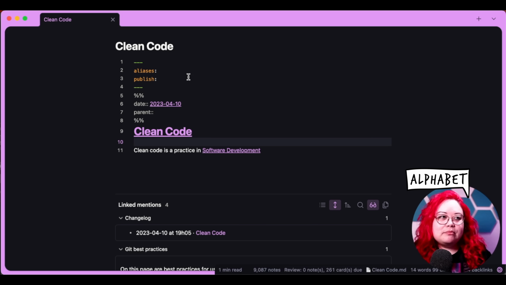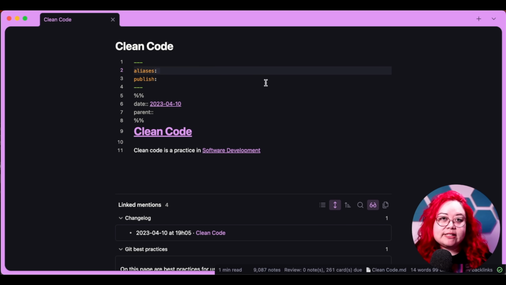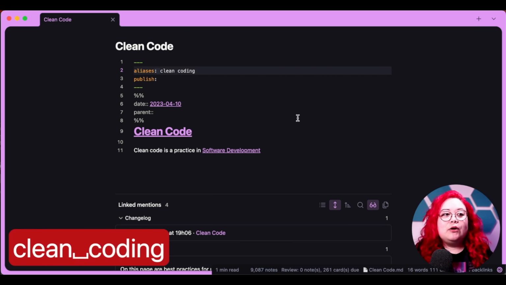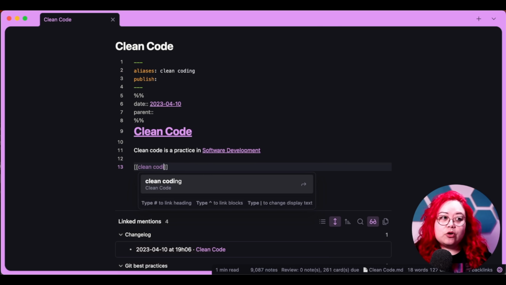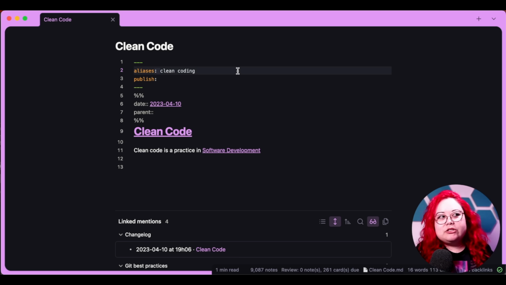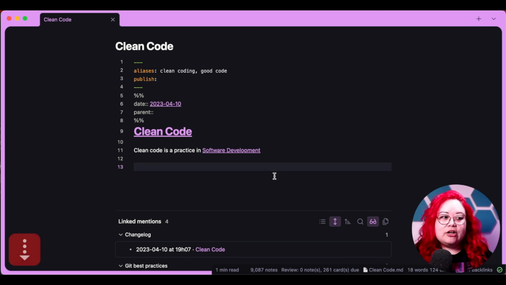In terms of alphabet, this doesn't matter so much in a digital filing system, but it is a prompt to think about the title. Should it be clean code or clean coding? Another way you can hedge your bets on this, because remember, we're trying to write something that we're going to find later, is to put clean coding here as an alias. That means later when I type clean coding, it's still going to show me this note for clean code. What if I was just looking for good code and not clean code? I might put that in alias later to try and guess what future me is going to be searching for when I want to stumble across this note.